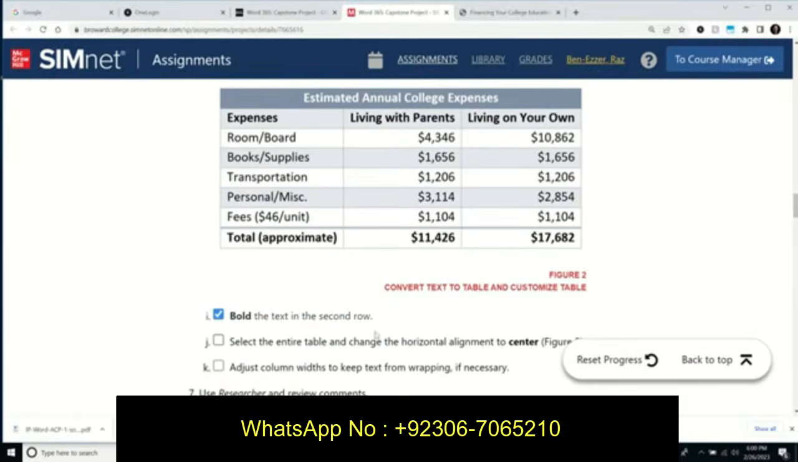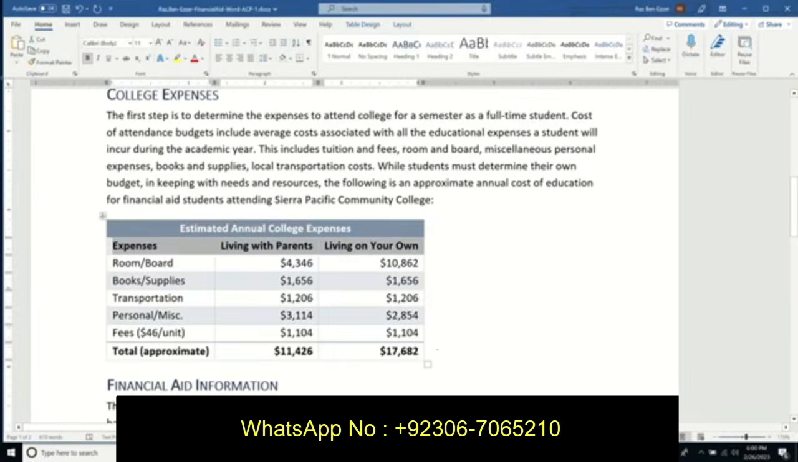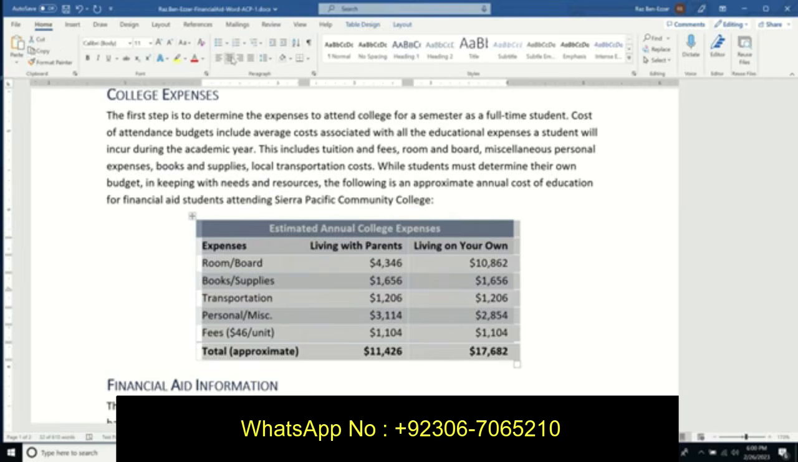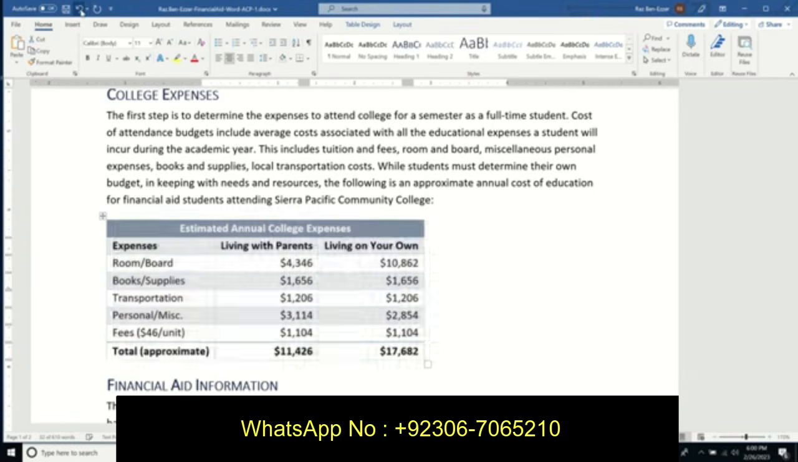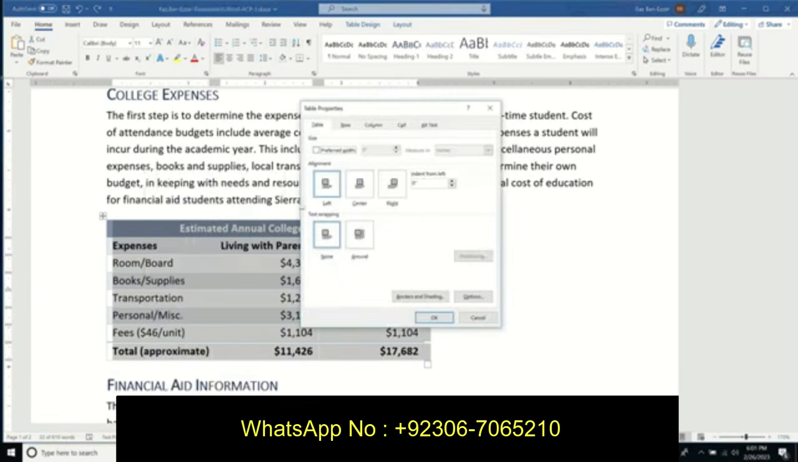Select the entire table and change the horizontal alignment to center. Figure 2 shows the table in the center, because right now it's aligned left. So I'm selecting the whole table and changing the alignment to the center right here. This is one way of doing it. I can also, let me undo, right click and go to Table Properties, and in the Table Properties choose Center. That's probably better.